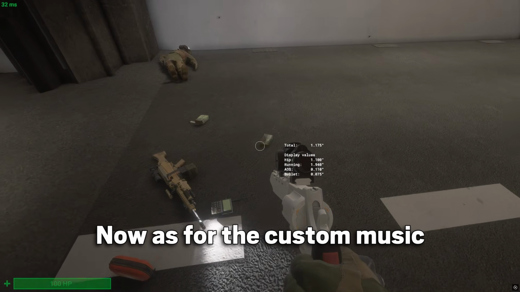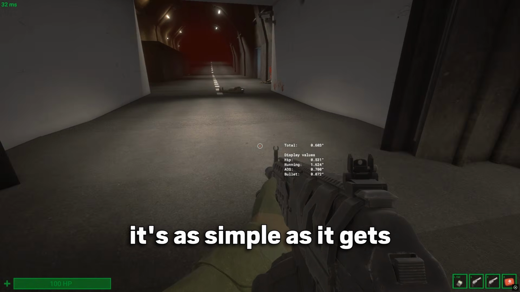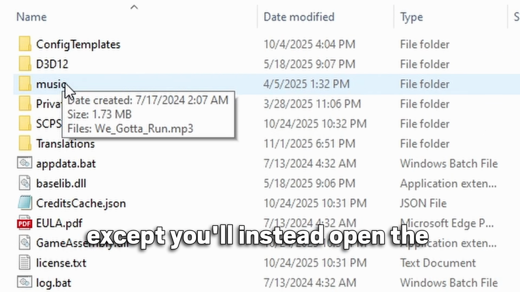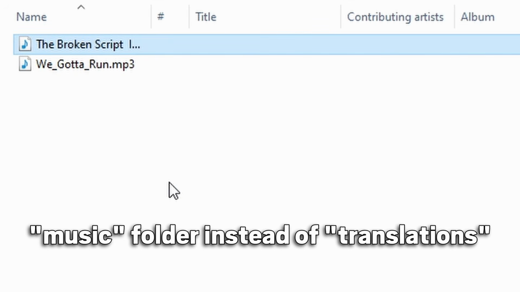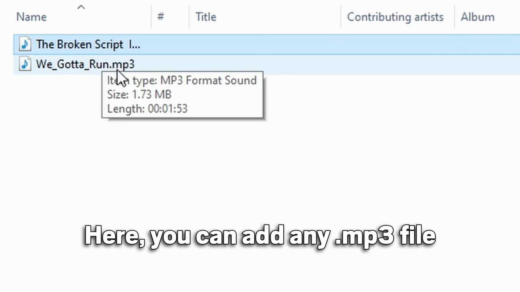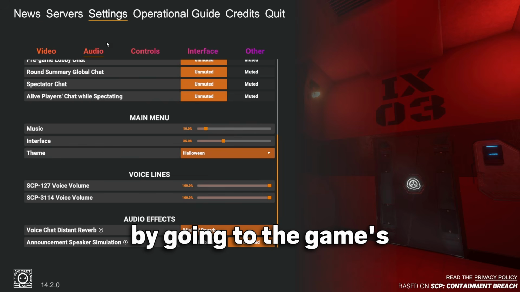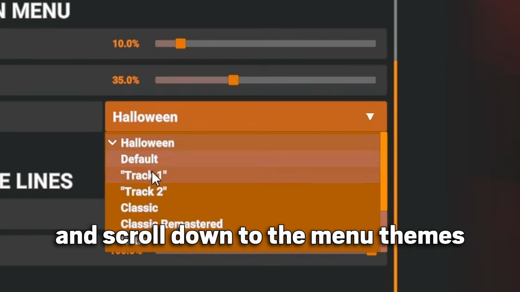Now as for the custom music, it's as simple as it gets. Go back to local files, just like with the translations, except you'll open the music folder instead of translations. Here, you can add any MP3 file and you'll be able to switch to it by going to the game's audio settings and scrolling down to the menu themes.